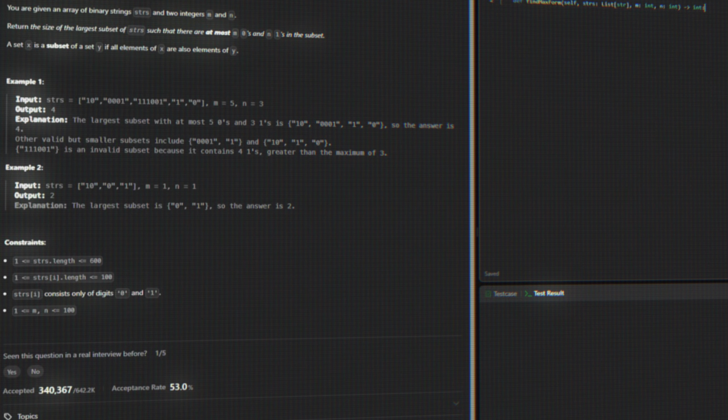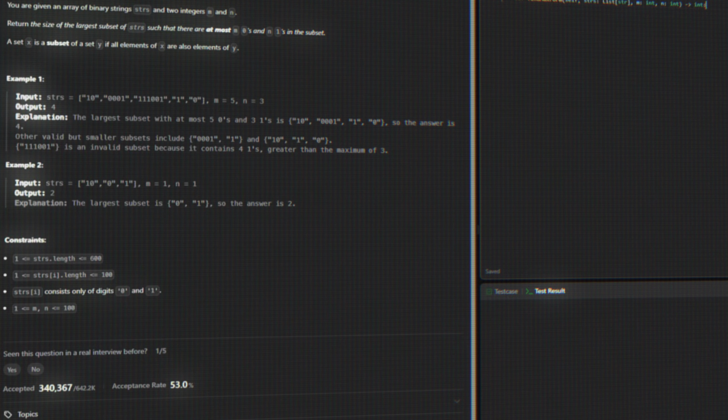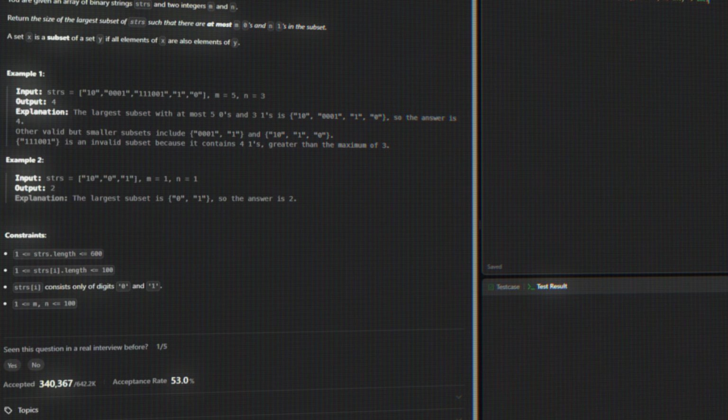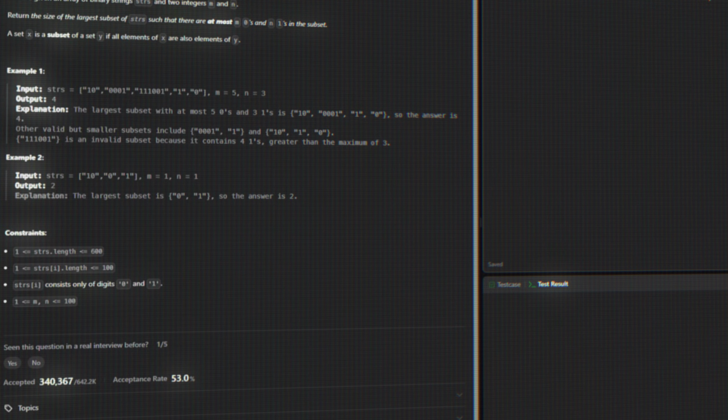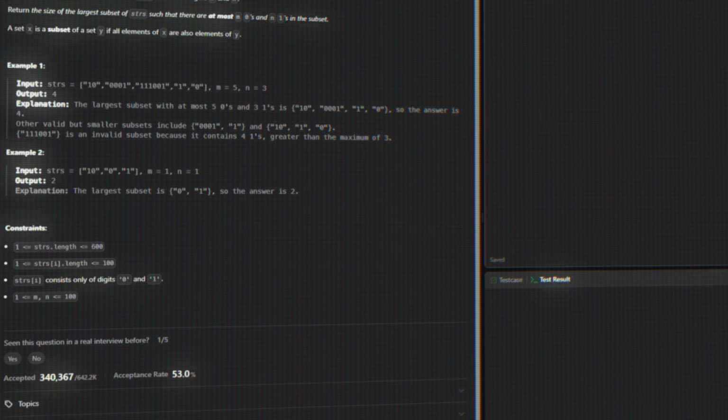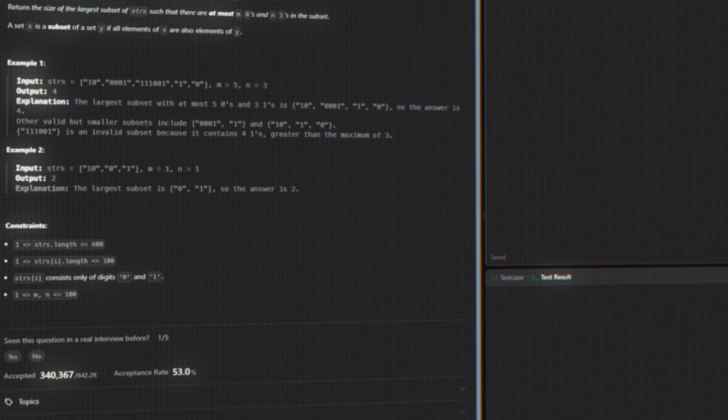You're given an array of strings, which are numbers that only contain ones and zeros. You're also given values for m and n. The question is, what is the longest subset that I can create from this array in which there is no more than m ones and n zeros in that subset?